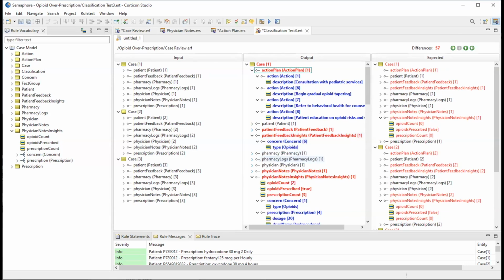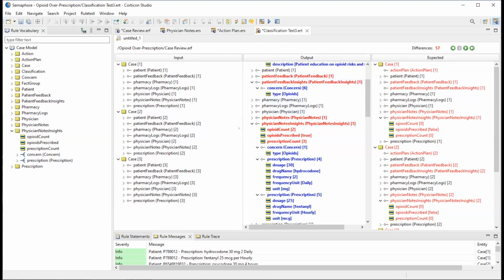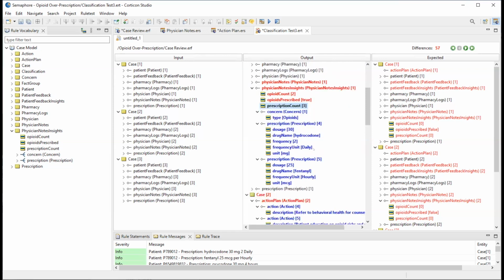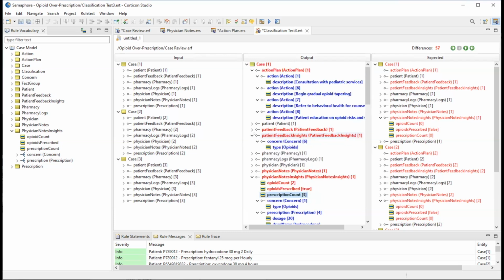What we've done with this information is we then built the patient feedback and the physician insights. If we look at the physician insights, we'll see that they're taking opioids. The opioids were prescribed. Overall, there were 3 prescriptions in the unstructured data. We can see the details about the prescriptions as well. So this is all information that we got back from Semaphore in classifying the unstructured data that we provided it.